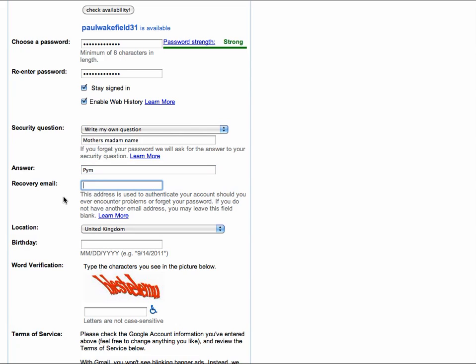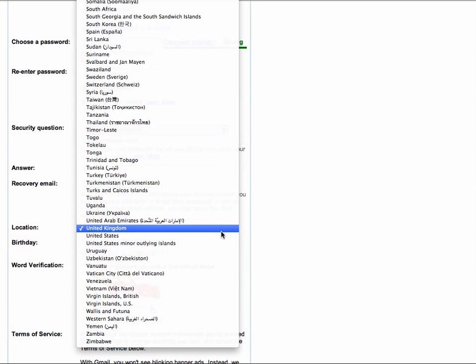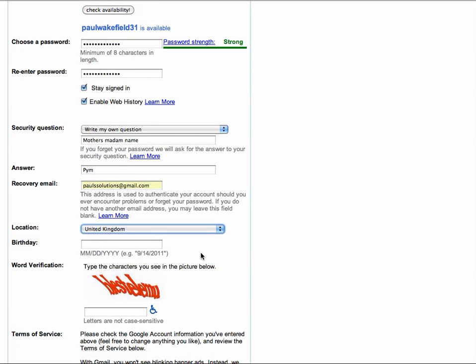Recovery email. If you've already got another email address, whether it might be your work one where you're currently working, or you might have a Yahoo or a Hotmail account or something like that, you need to put it in here, okay? The reason being, if anything happens, if you lose your password or anything like that, it's very easy. You can request a new password, and they will send it to your recovery email address, okay? So I'm just going to put another email address in here. There's one there. Location, United Kingdom. As always, you've got a drop-down box, so choose your location.